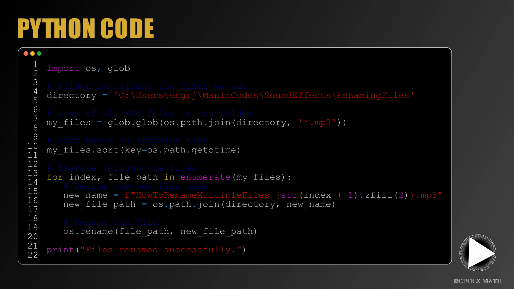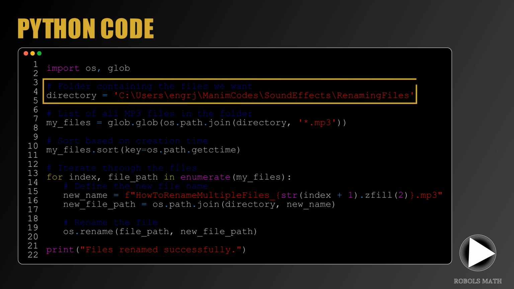Here's the snippet of the code that I used to meet my objectives. The important modules that we have to import here are os and glob. These modules contain methods that allow us to go through files in our system. The directory variable here is the folder where we want to manage our files. You have to update this variable depending on where your files are.